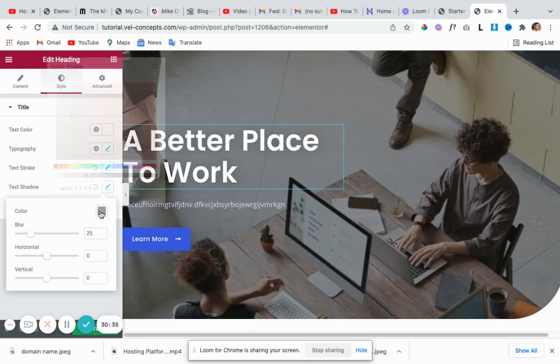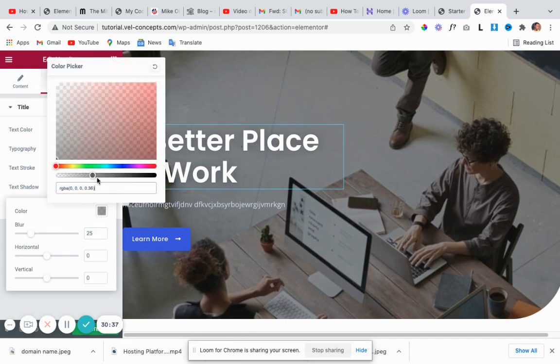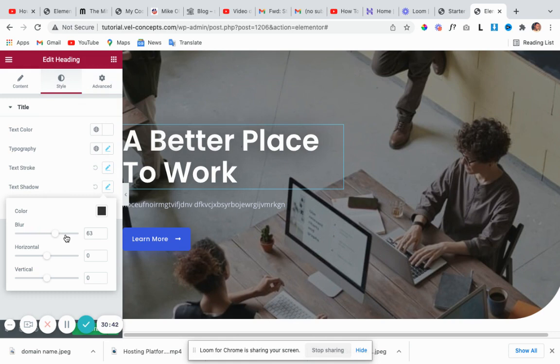Now let me increase the opacity. Now you see the way you see a shadow behind here, right? Now let me increase the blurriness. You shall see the way it's working. Let me remove it. You see the way it's working, right?